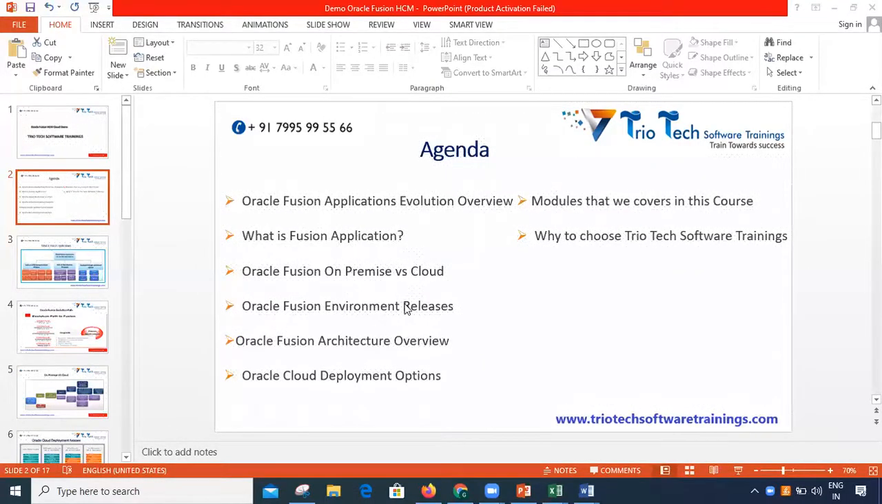And then we will see the Fusion environment releases: in which year Oracle introduced these Fusion applications into the market, what was the first version, what is the current latest version of Fusion applications, and what is the upgrade cycle. Is there any time scope that Oracle takes to upgrade their product? That we will talk about in the Fusion environment releases.